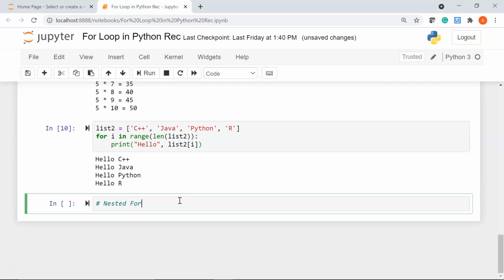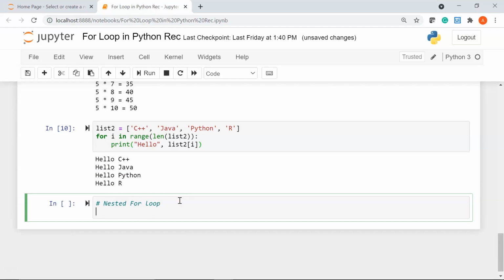Now let's see how you can use nested for loops in Python. I'll say nested for loop as my comment. Let's say I have a list of company names. My first company I have in my list is Google. Let's say Apple, PwC, and then we have Uber.